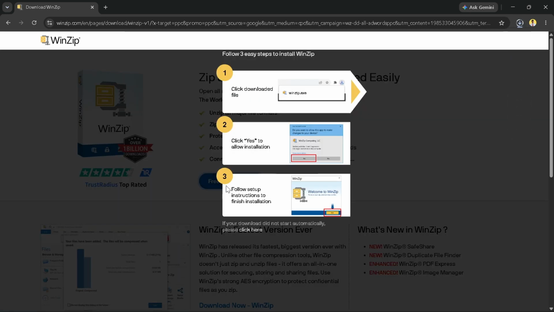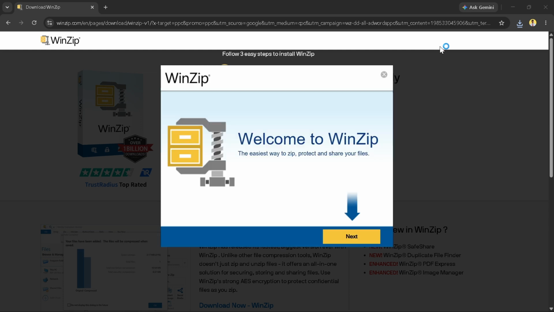So you can see here the installer has been launched. Now double click it to launch the installer on your computer. So if any pop-up shows on your screen, click on yes. Now let's wait till the installer is launching.